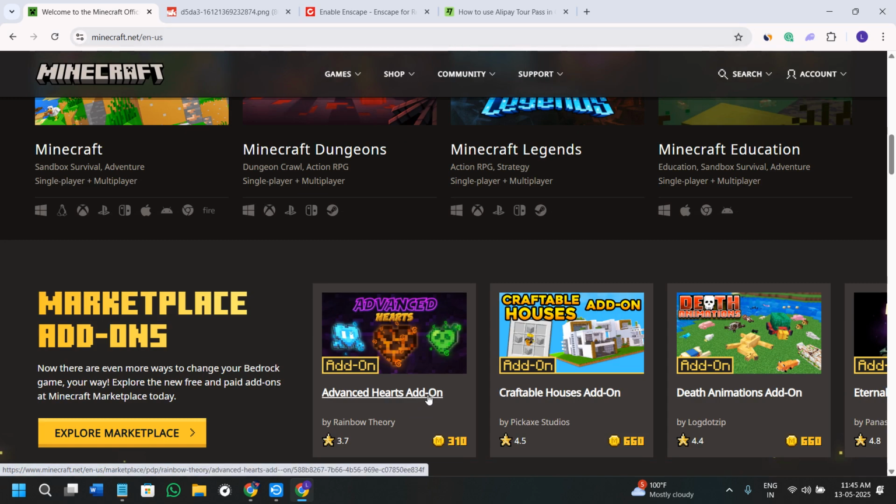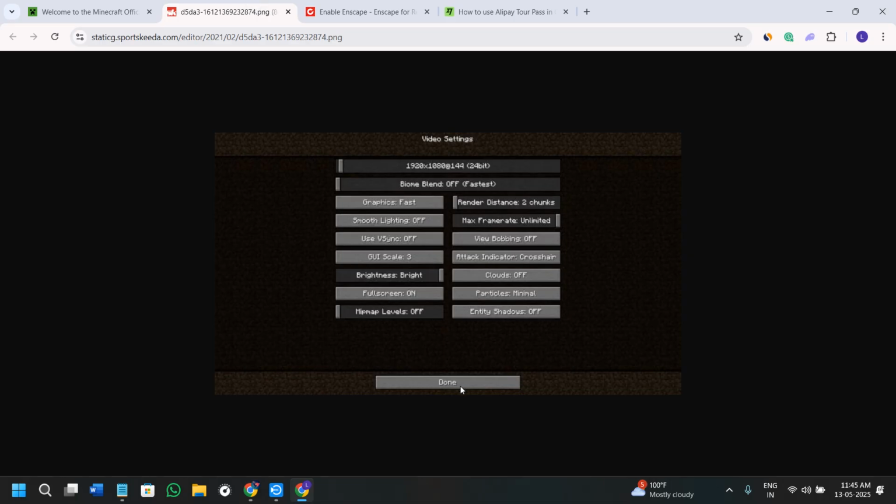Now you need to launch your Minecraft launcher and go to options and then go to video settings. Now in your video settings you will see the option of shaders, so you just have to select that option, and after that you need to select the shaders folder and add the .zip file into this folder.